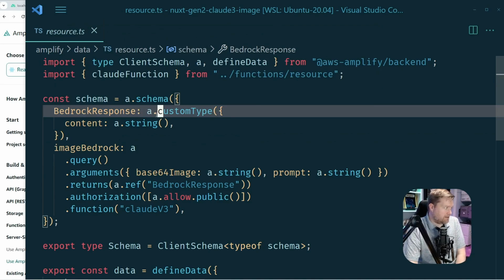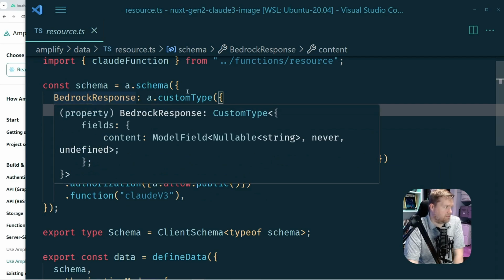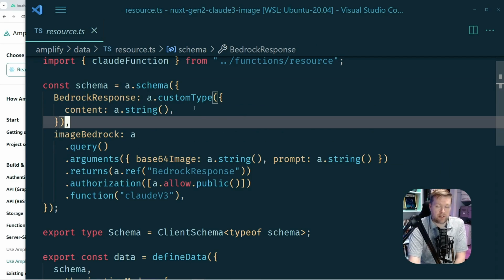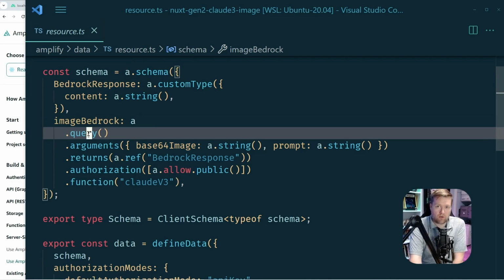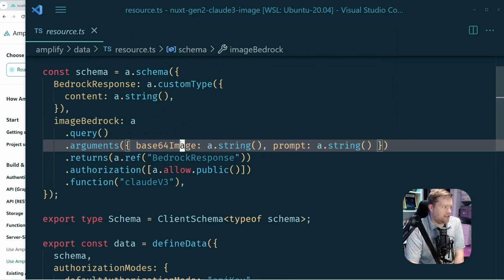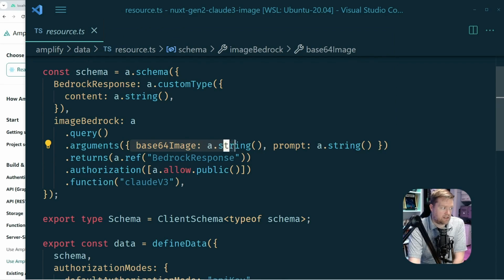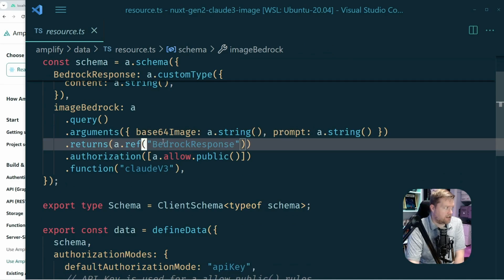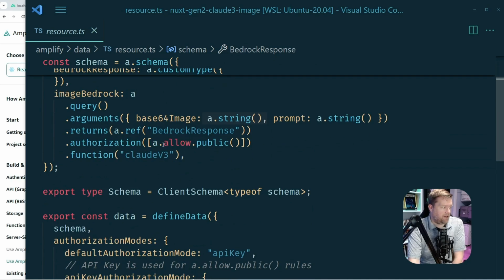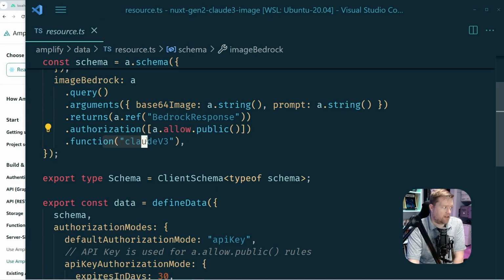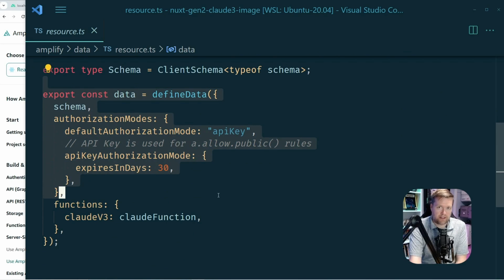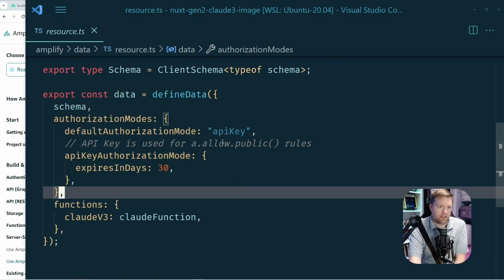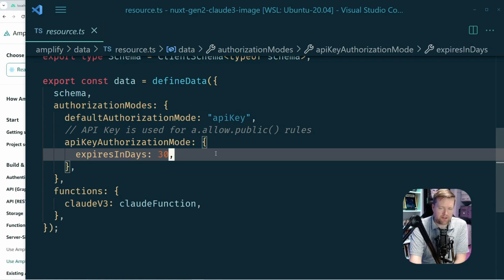So right here, we're creating a new schema that says we're creating a new custom type, which is called Bedrock Response. So that means it's returning a type content. And then we're creating this new image Bedrock, which is this custom query, this custom resolver, and it's expecting that we send it this base64 image and a prompt, and then it returns that Bedrock response, that string. And then we're telling it to be public, and then we're going to have it basically talk to this Claude v3 function. And this is all boilerplate that normally comes with it, that just essentially says, well, this is all going to be public. We're going to use the API key. And that API key lasts about 30 days, then you have to reinitialize it, otherwise it'll stop working.